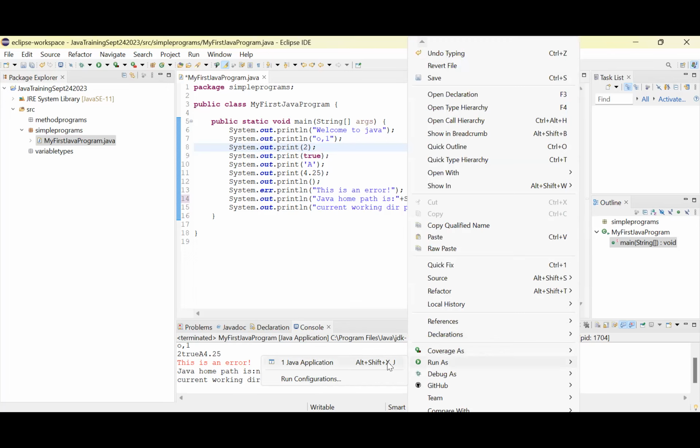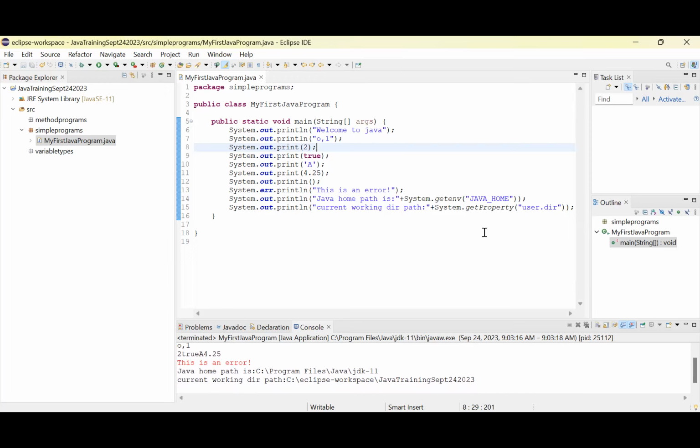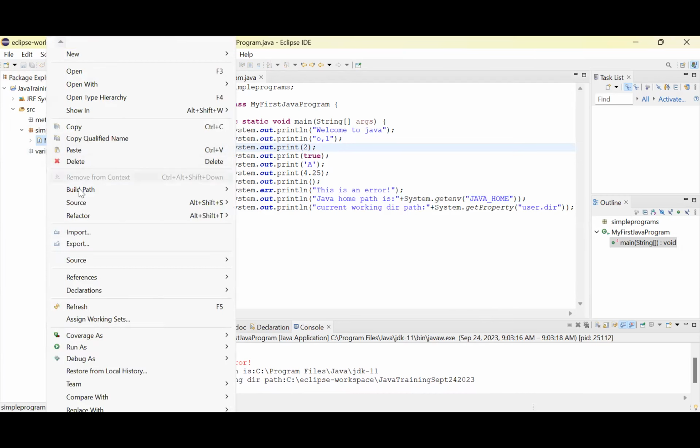Run as Java application. Okay, so now you got it, right? So you can run in multiple ways. You don't need to just right click here. On the left-hand side under the package, there is a class file name. You right click on the file and choose Run as Java application.